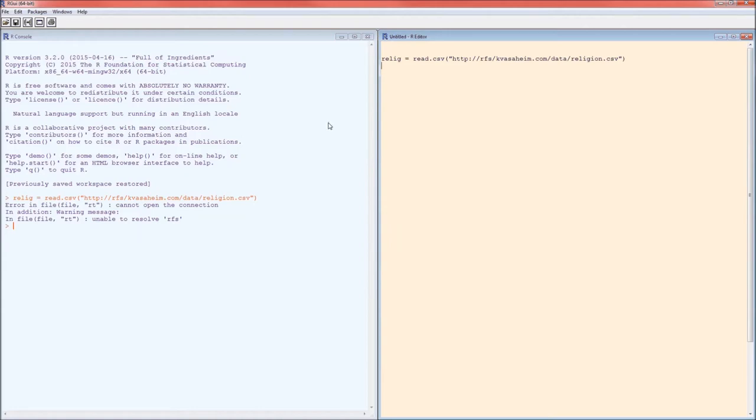I seem to have a problem here. Ah, yes, that should be a period instead of a slash. See, I will see this error quite often because I type poorly. It just means that I mistyped something up here. So let me rerun that, and it worked. Now I'm going to do an attach of relig.